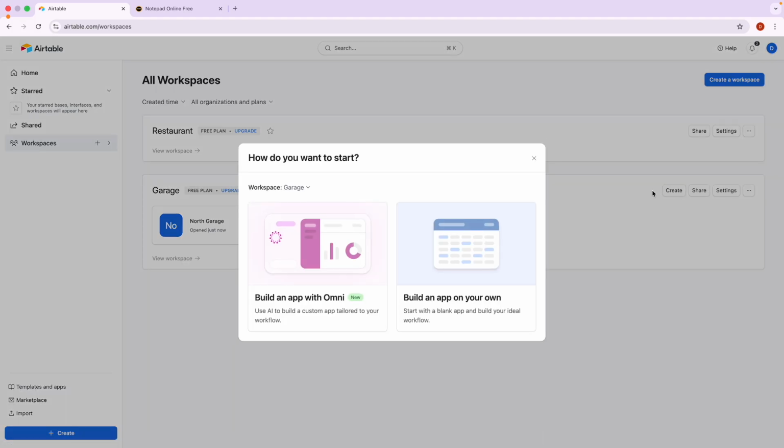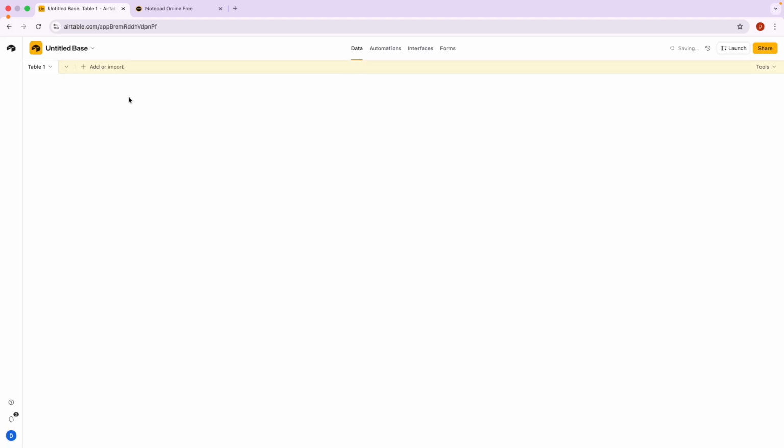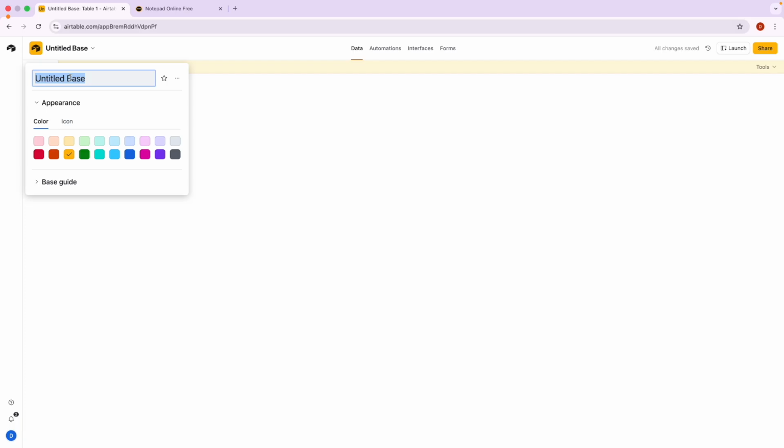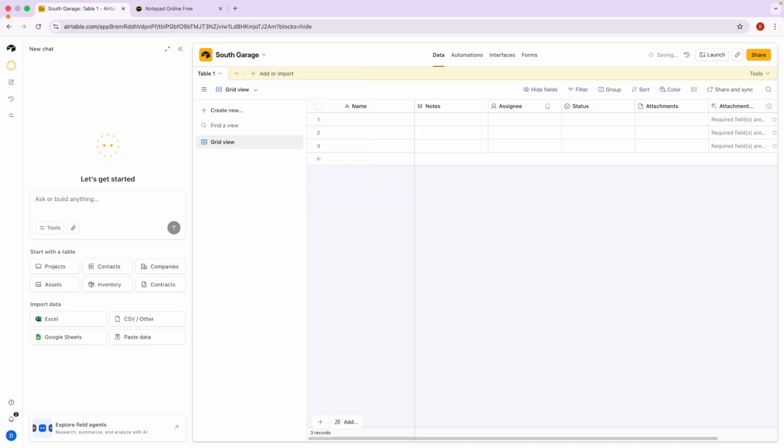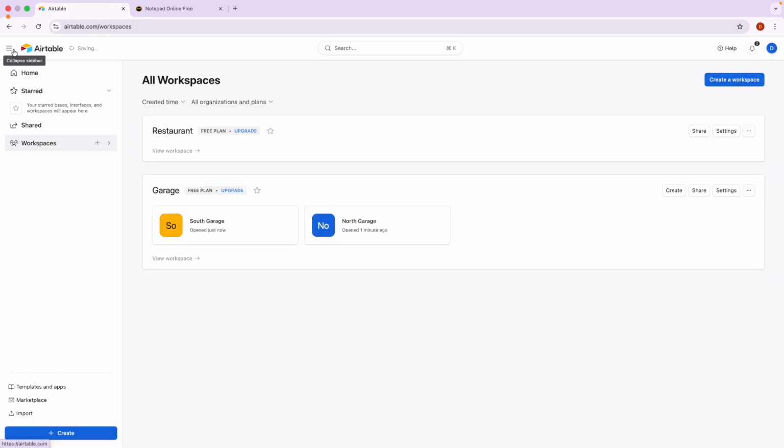Similarly, in the garage workspace, you can either go here or from here also create another one. So this time I will put it as south garage. Click on enter. That's it. Now again go back. Now you can see inside this workspace of garage we created two bases or apps.